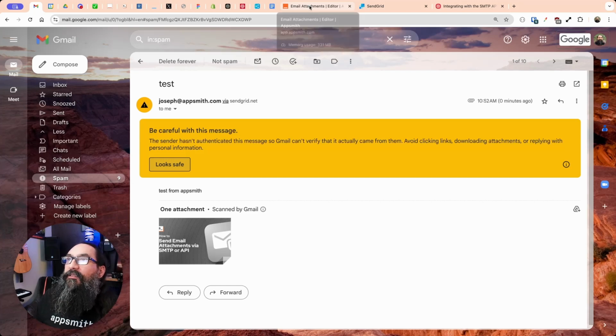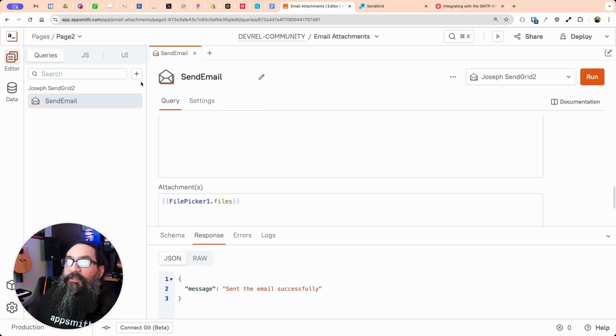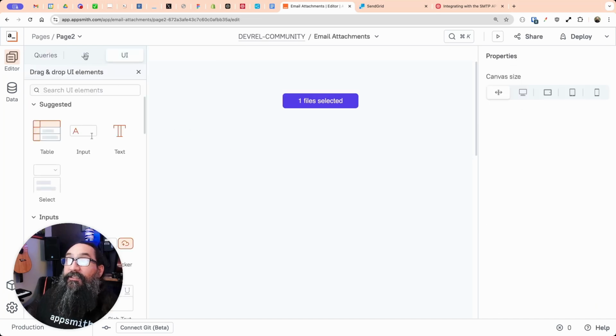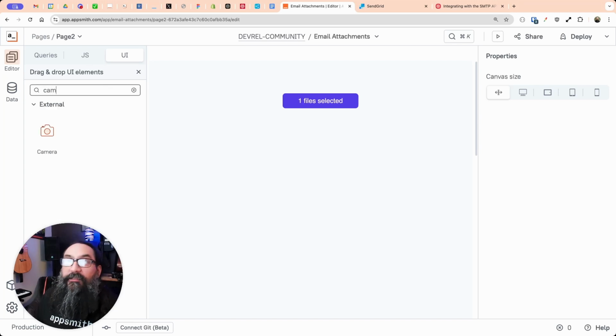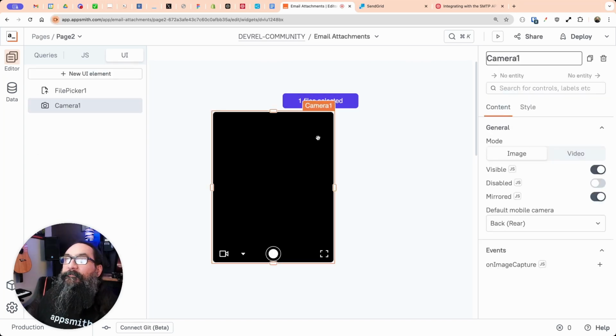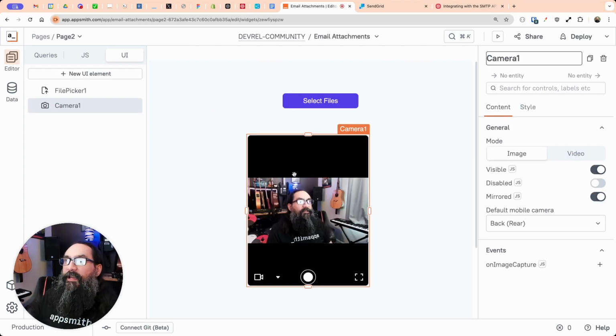Next, what we're going to do is upload one from the camera widget, and capturing that file is easy, but it's actually a little tricky to upload it because it's not a full file yet. It's only a data URL. So let's go ahead and capture an image so you can see what I'm talking about here. And just like with the file picker, we want to load this up with some data before we try to reference it in the query.